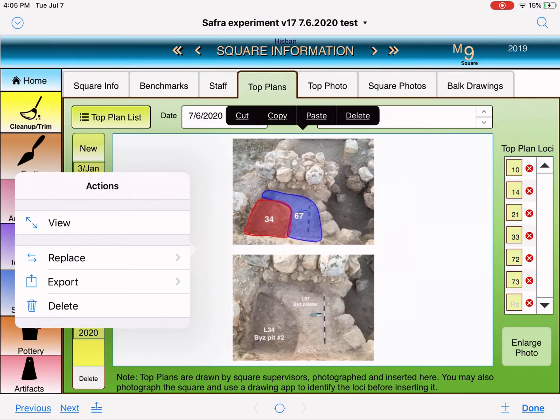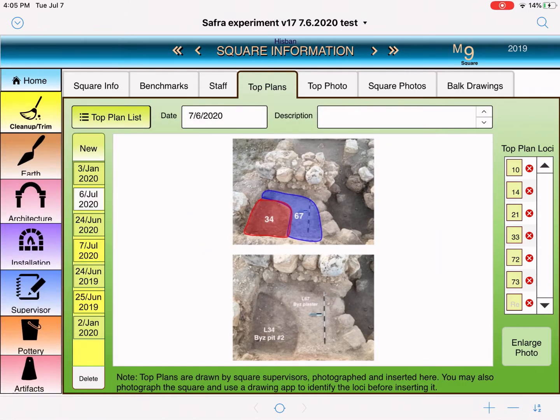In this case, there was actually a wall that was obstructing this area, so there's no way to get in a picture unless you had it on a pole. So this is just another example that you can use as a top plan. But again, check with your field supervisor to determine which is the best method for doing top plans. So let's go back to the Square Info page and look at some other features.